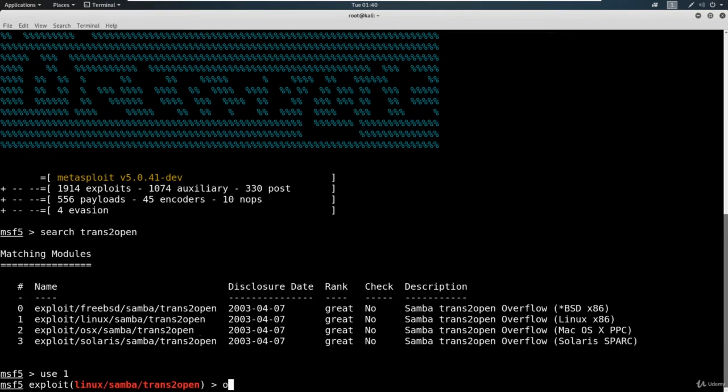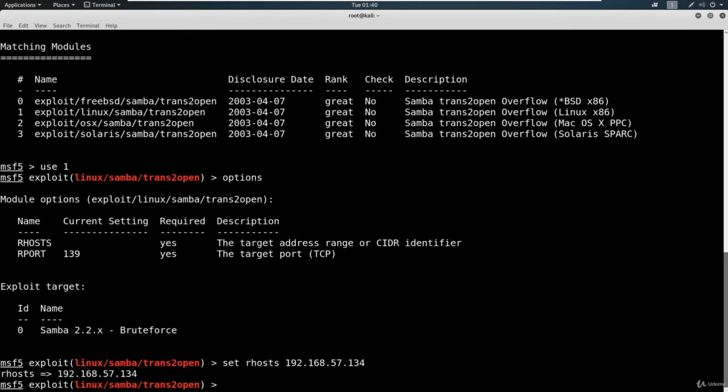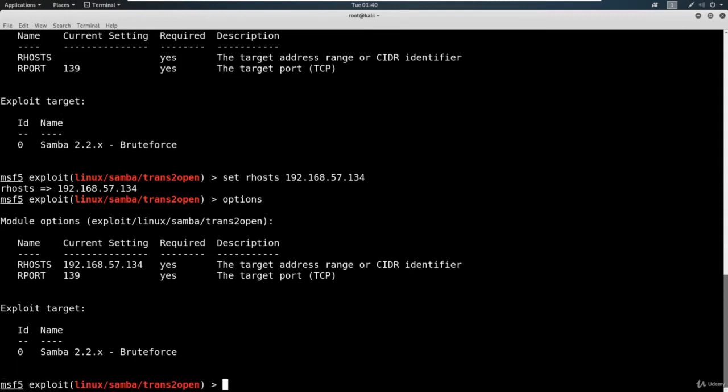And then we're going to type in options. And all we have to do is set a rhost. So remember, rhost stands for remote host or the victim that we're attacking. So we're going to say set rhost and 192.168.57.134. And we're going to say options one more time, make sure that that actually set in there, and it did.